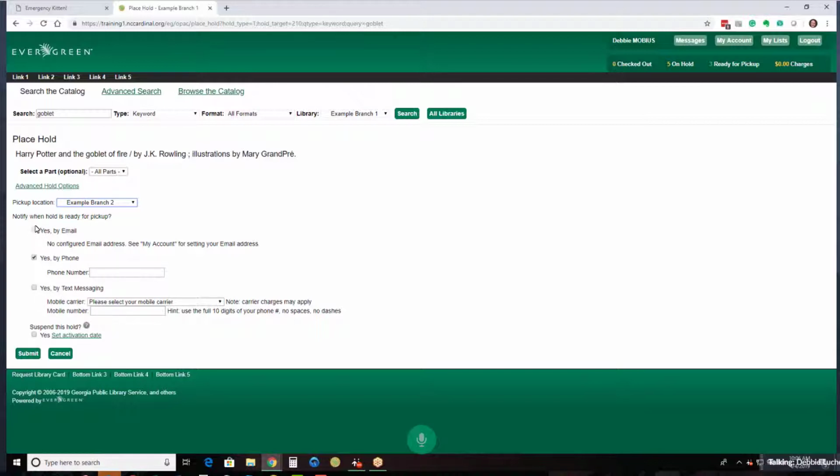So I don't have an email address on this account, so I can't actually have email as my default. Phone number, if I had put in a default phone number, it would show up here. But otherwise, you could just put in your own phone number. Same thing with the text. You still have to select your mobile carrier and put in the number there.